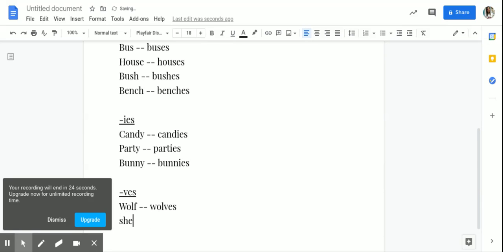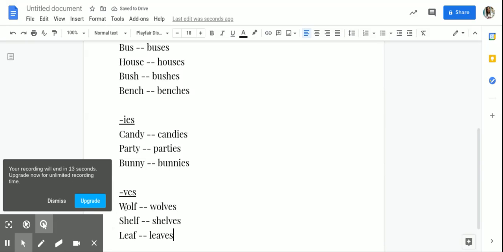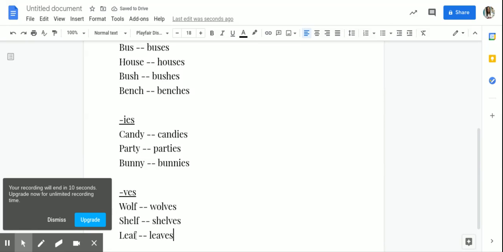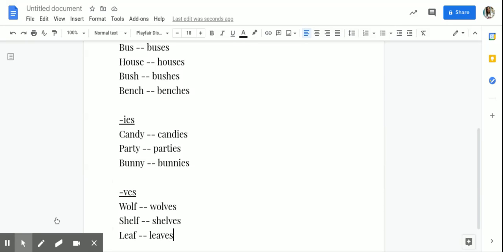Another one might be shelf becomes shelves. Last one is leaf becomes leaves. So here we see if the word ends in an F, we change it to VES. So the F changes to a V, then we add the ES. Okay, guys, get these notes down.